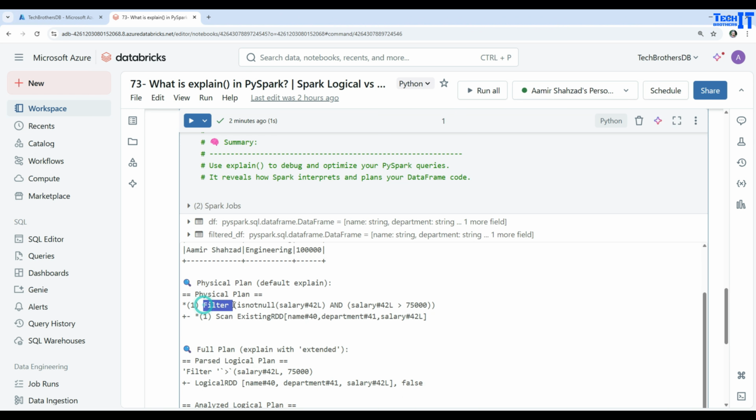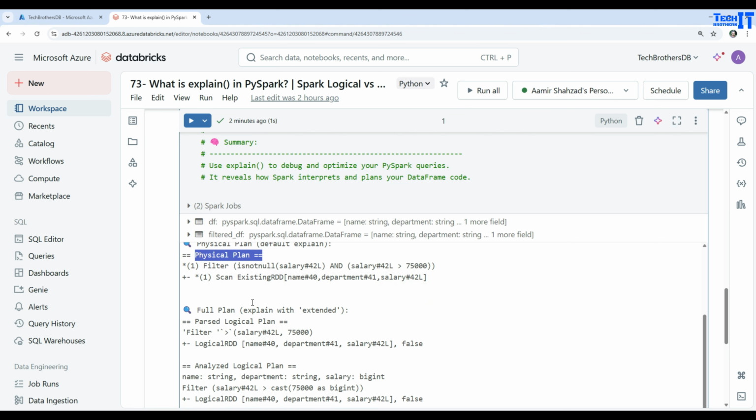Then it is applying a filter, and this is isnotnull salary. We haven't written this one in code. This is added by the Spark optimizer, and here is the salary condition that we have written. So you can see right there, it is applied, and then finally we are getting the result.